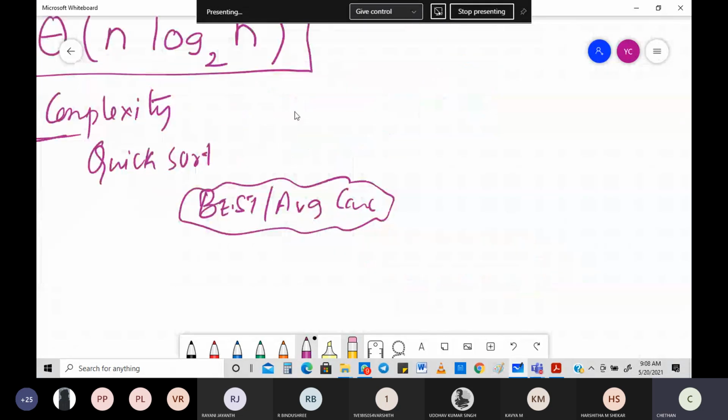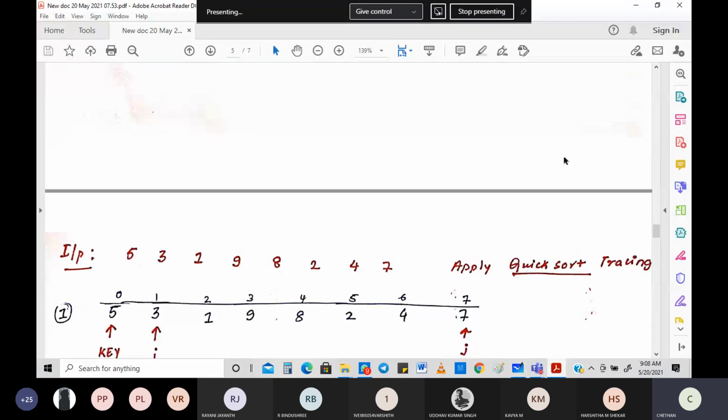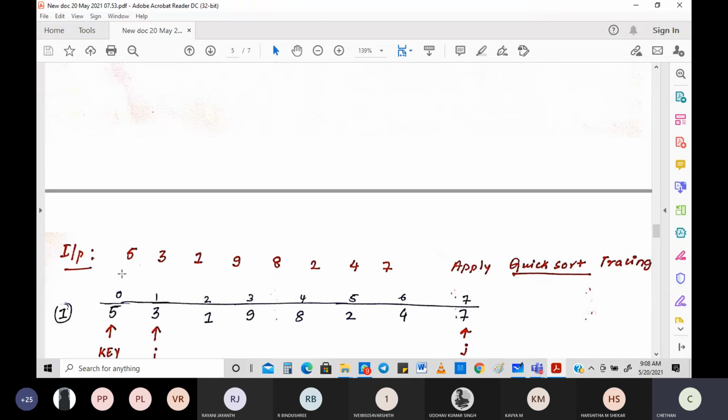You can see on the screen that this is my example. The example talks about doing the quick sort tracing and figuring out what needs to be done. I have these numbers: 5, 3, 1, 9, 8, 2, 4, 7. How many elements are there? They're basically 7 elements. Oh, sorry, 8 elements.